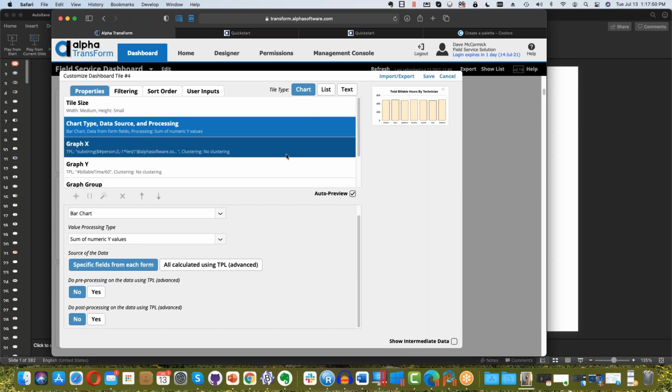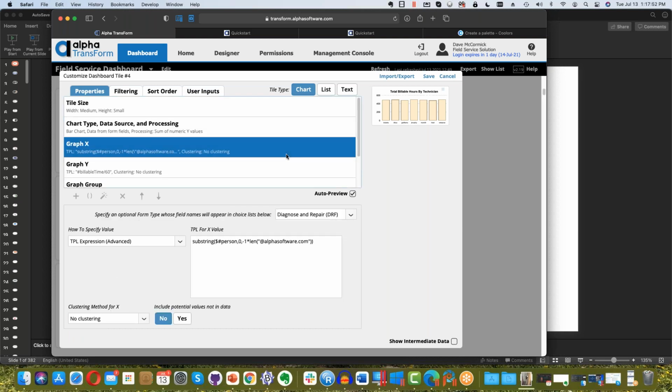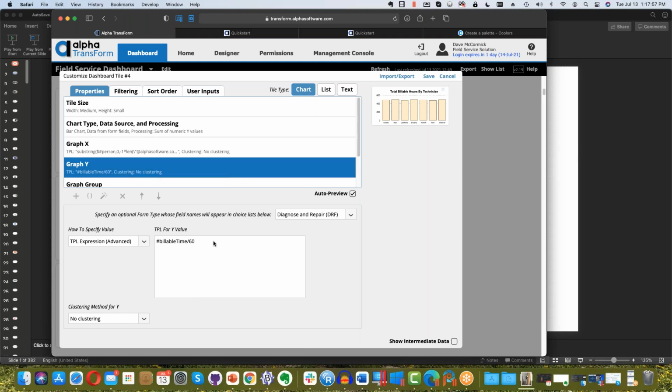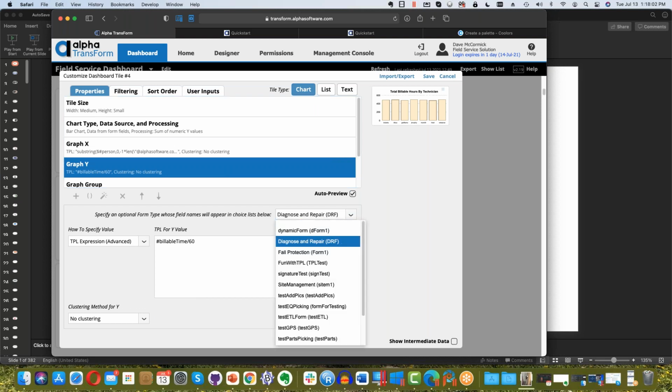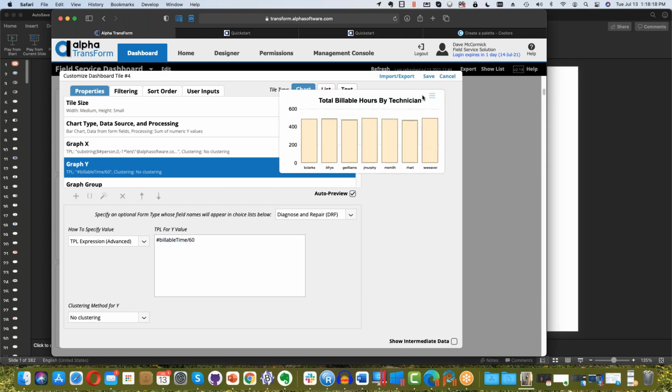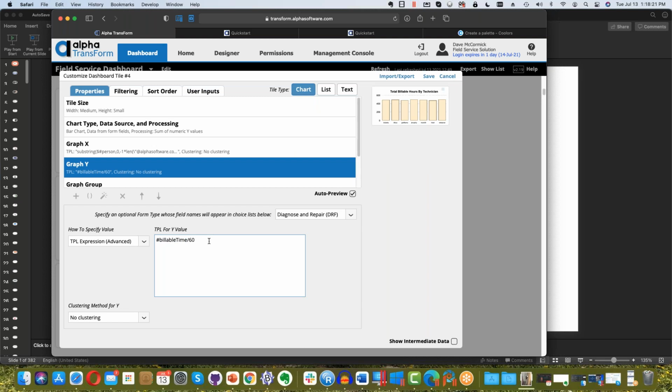Okay, so let's go back down here, and we're going to do some clustering. Well, actually, let's go to Y, and I'll show you how that worked. So all I had to do for the Y values was I told it that I'm going to use the diagnose repair form, and that I'm going to, as opposed to choosing a field, use a TPL expression. And the TPL expression is my field called billable time. Now, the problem with this field is that it's in minutes, and I want it in hours. So what I did was I divided that by 60. And that's how I got the expression.